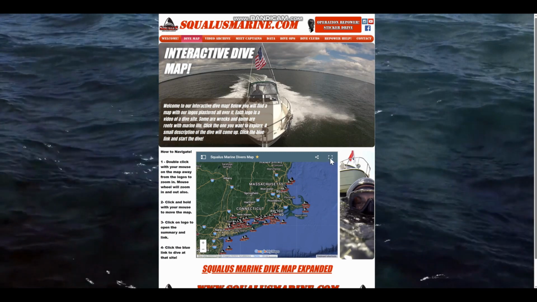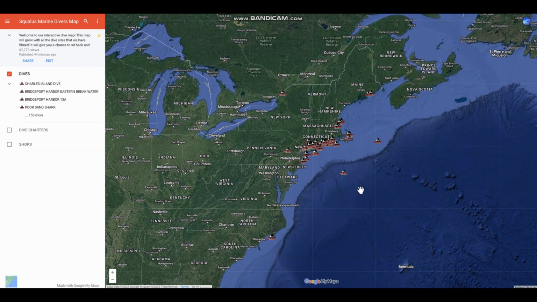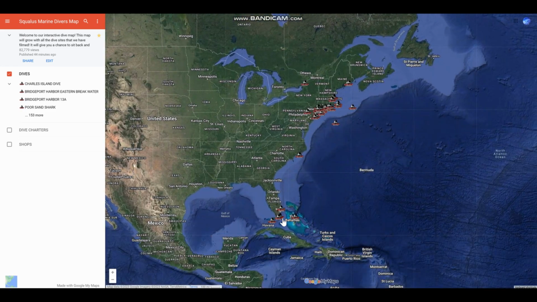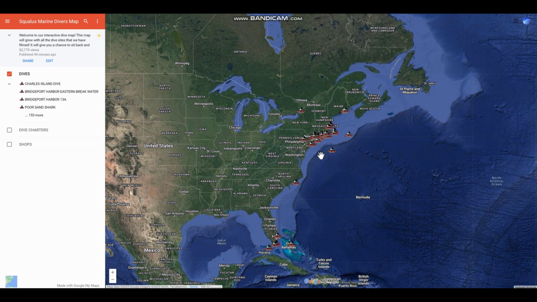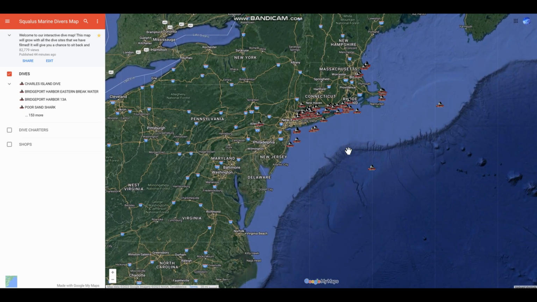Click this button, it'll make it a little bit bigger and open up a new page. You can see that we've covered a lot of ground, so be sure to zoom out. There's some stuff down here in the southeast, in Florida, in the Bahamas, and anytime we travel, we pretty much bring the camera with us. Some of this stuff is plotted accurately, and some of it isn't for obvious reasons.